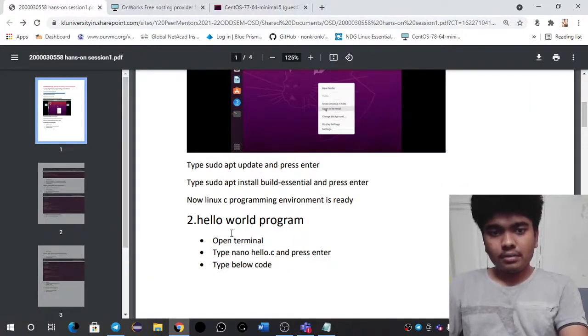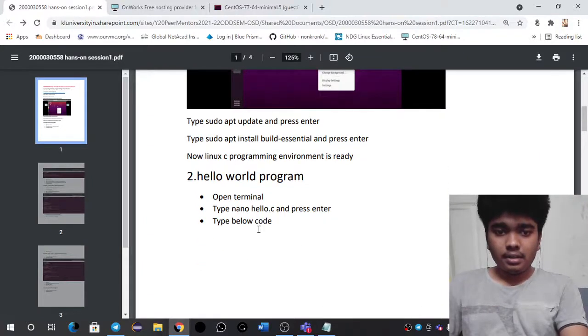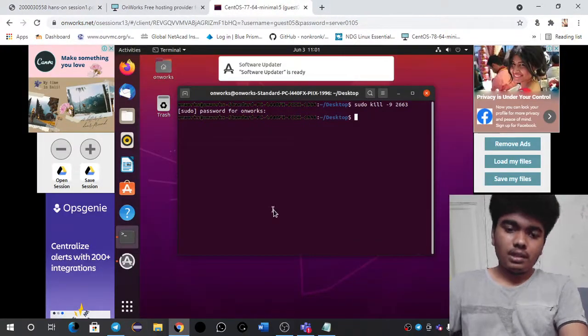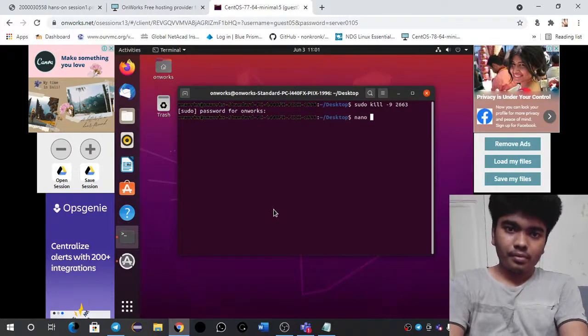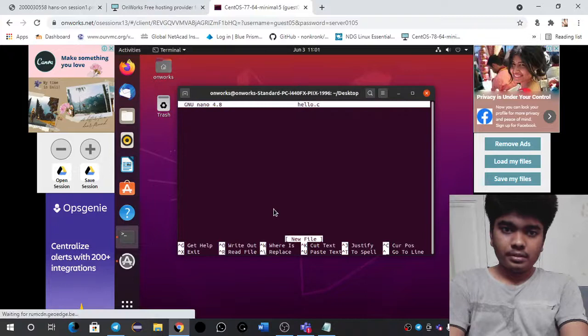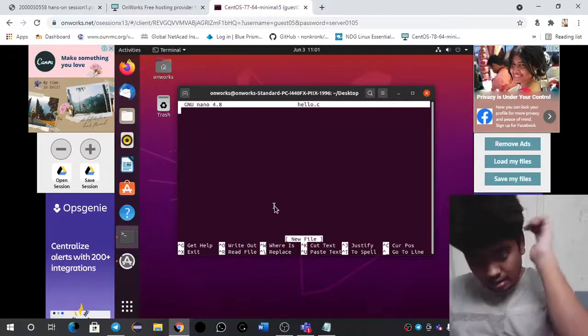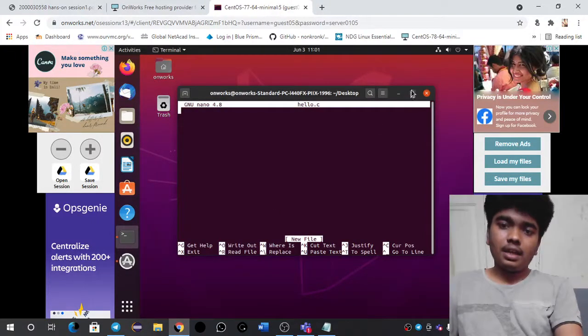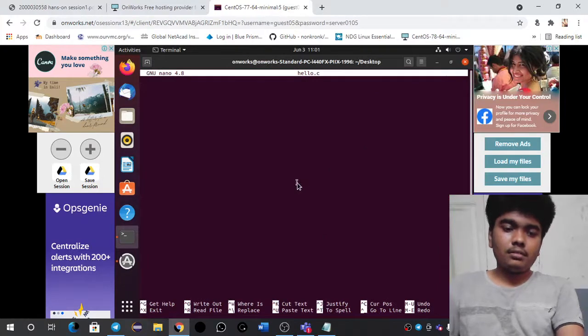Now we need to write this hello world program, right? So we need to open the terminal and type this to open the compiler: nano hello.c. Yeah, fine. So this is the place where we can write the C code.